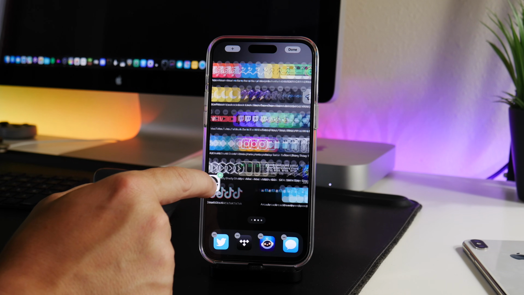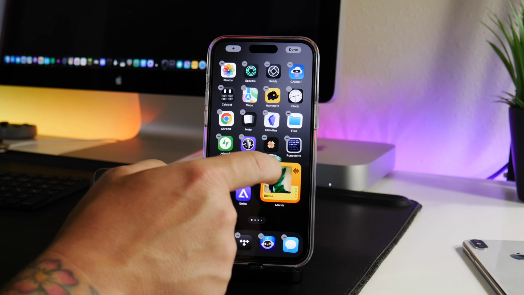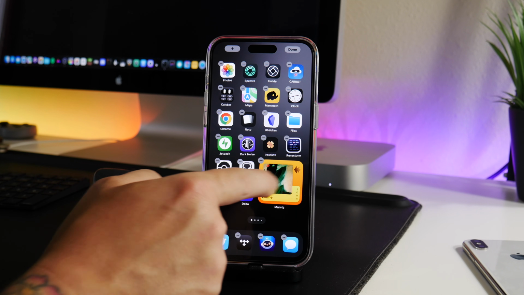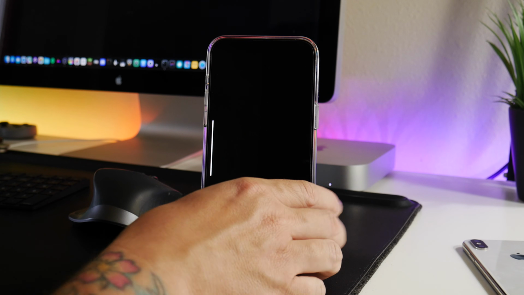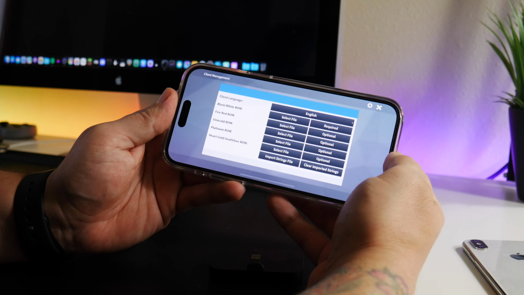So I'm going to drag it out onto my home screen to the first page, which is where I like to keep it. And we'll swap this around. That's just where I prefer to keep PokeMMO. So we're going to go ahead and launch it. I'm going to go ahead and take this off the dock now.